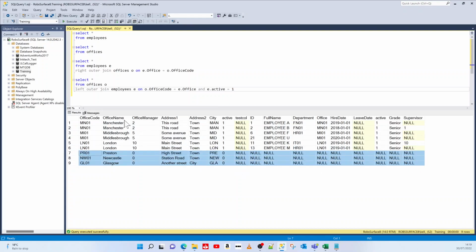So it's going to return all of the offices, and then the extra bit here depends on how you are doing your left outer join. Funny things, left and right outer joins, they take a little bit of getting your head round. Hopefully I've explained that all right.